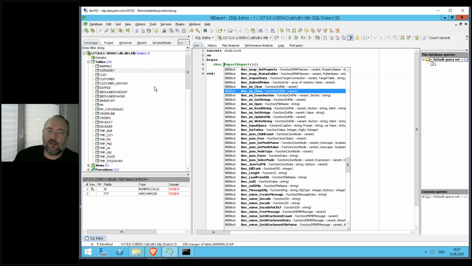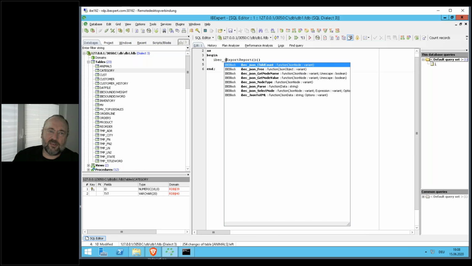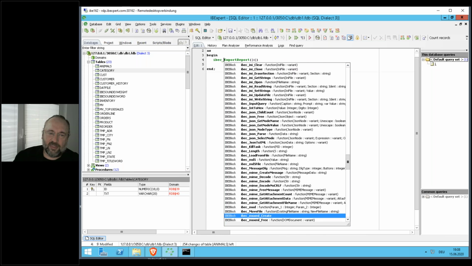INI file operations: INI close, INI read, array section, get strings, open, read string, write string, and so on. So typical INI file operations. Input query, same as you might also know from Delphi. Into hex, simply a conversion function. Some JSON functions. The JSON functions are not so well documented, but if you simply try them out, most of them are more or less self-explaining. And if you need a more detailed description, just let us know, because you might understand that documentation also takes a lot of time to have a proper functionality.